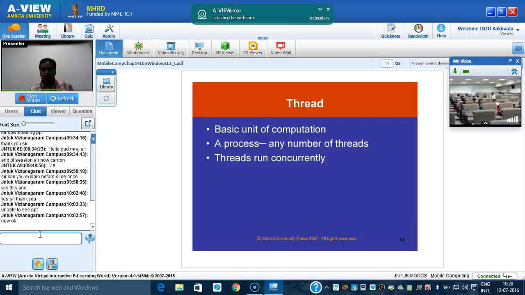So now you already know, from the general overview of operating systems, what a thread is. It's a basic unit of computation. A thread is a part of a process. A process has its own process address space, and threads also use the same process address space. So threads share the same process address space.